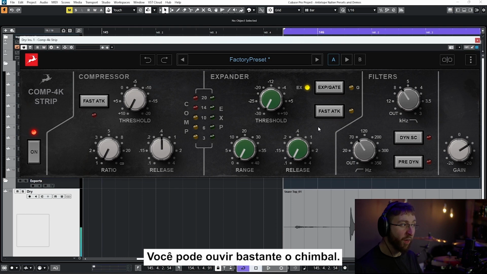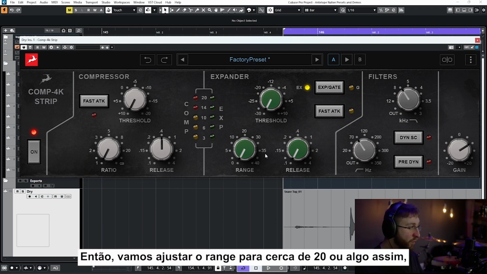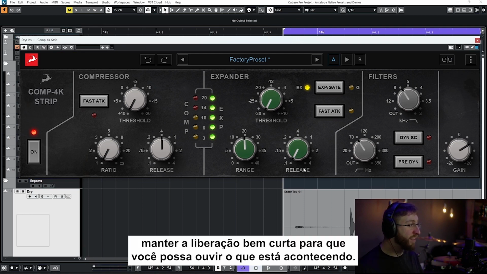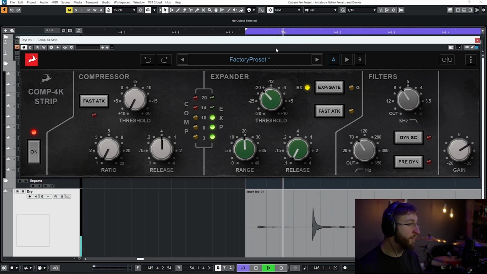So you can hear quite a lot of hi-hats, even though I've used a crash guard on this M201, there's a fair bit there. So we're going to put the range to about 20 or so, keep the release super short so that you can hear what's happening, keep fast attack off for now just to hear what the transients sound like.